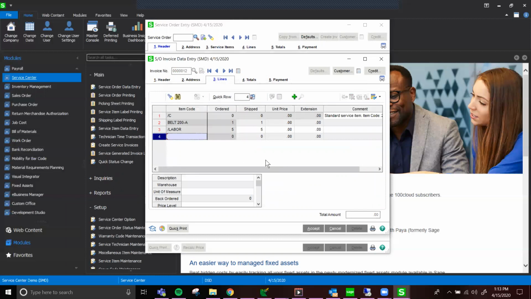Now it pulls through. So now I can see my bill and added my labor. Again, this is a $0 invoice since it was under warranty, so we can go ahead and update it and do whatever you need to, or ship it in the system back out to the client.